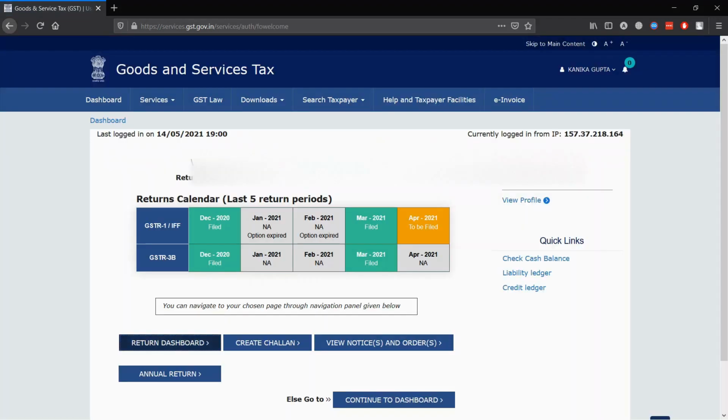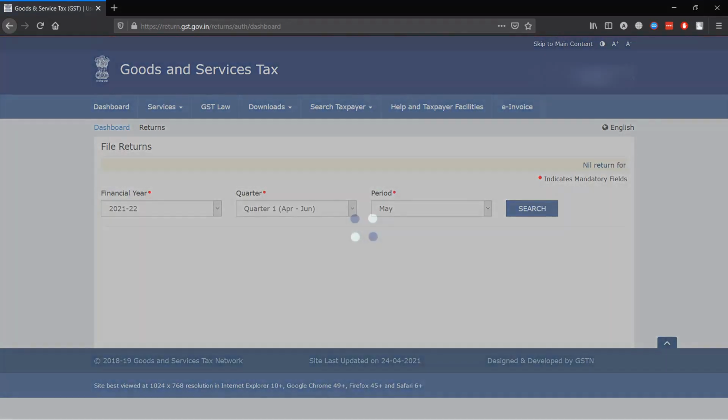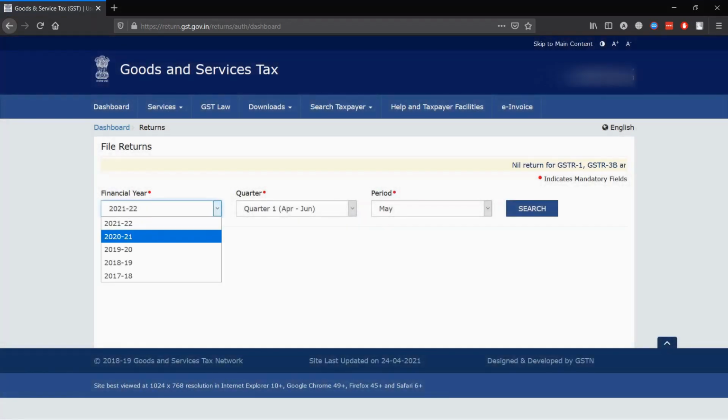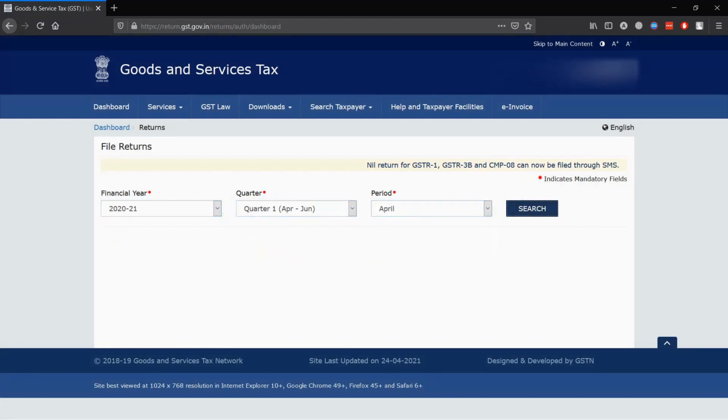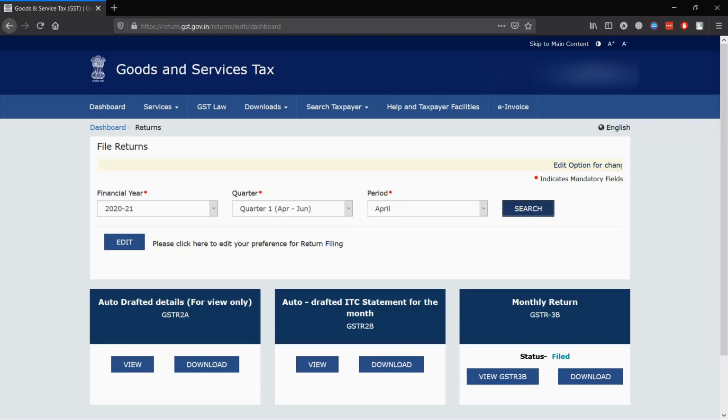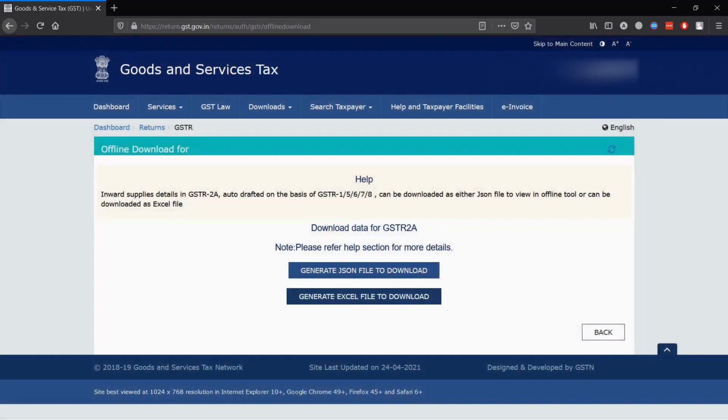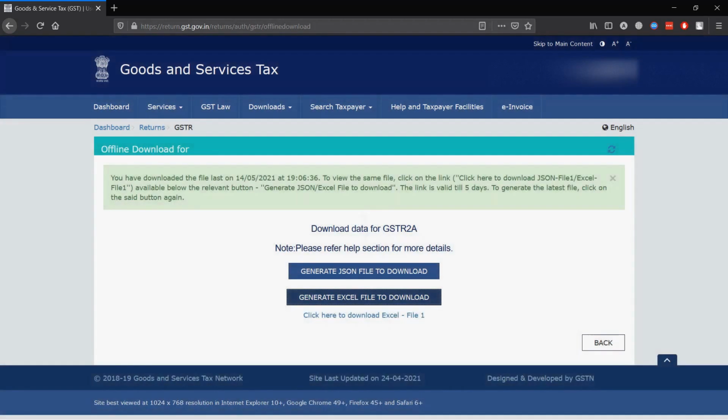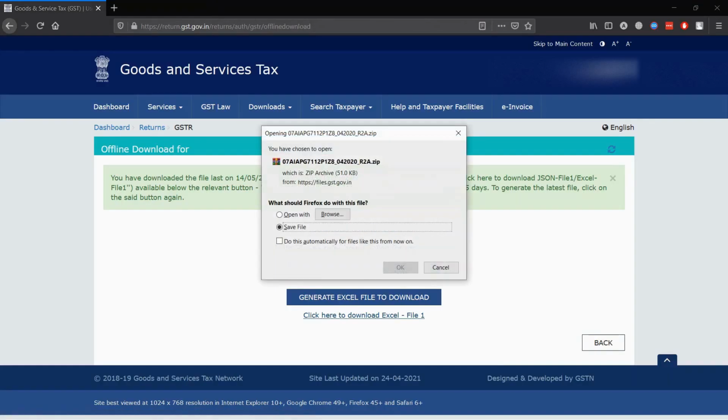First, log into GST portal. Then go to Return Dashboard, select Financial Year and Month. Then click to download GSTR2A and generate Excel file to download. Generating file can take up to 20 minutes. After that, click to download Excel file. You need to download Excel file for each month.